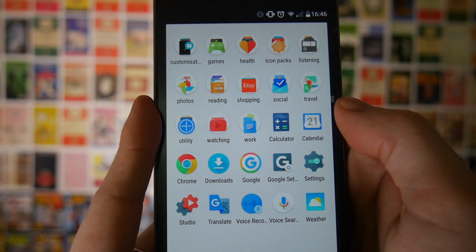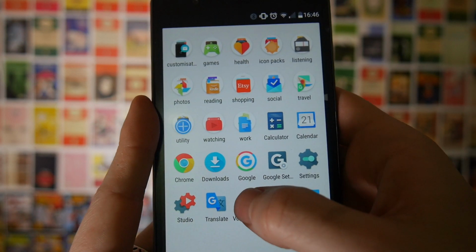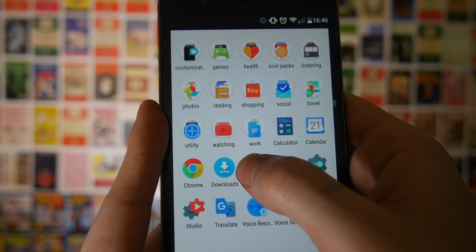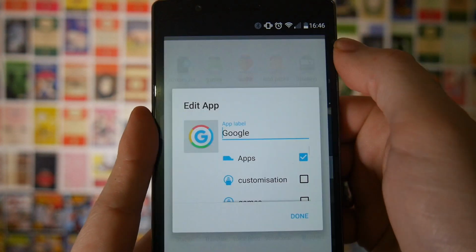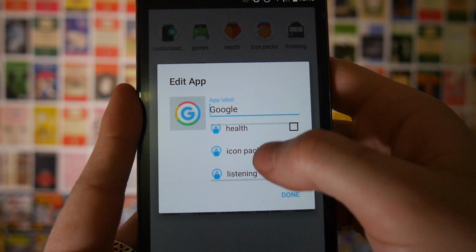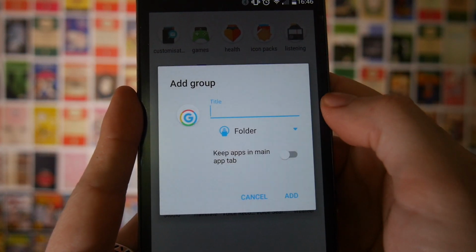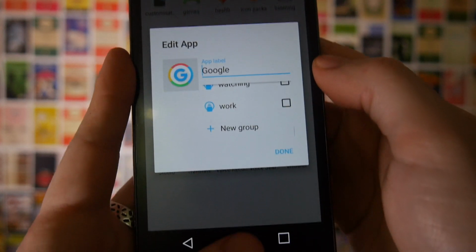And in my app drawer, you can see I've got all my apps sorted into folders. Now, the easiest way to make a folder in Nova Launcher is to grab an app from your application drawer, drag it up to the edit option here, and then if you scroll down here, you can see a list of all the folders you've currently got. And if you scroll to the bottom, you can add a new group and it'll add a new folder.